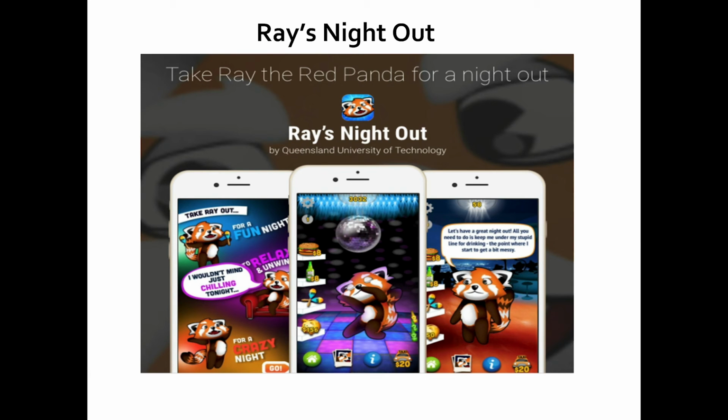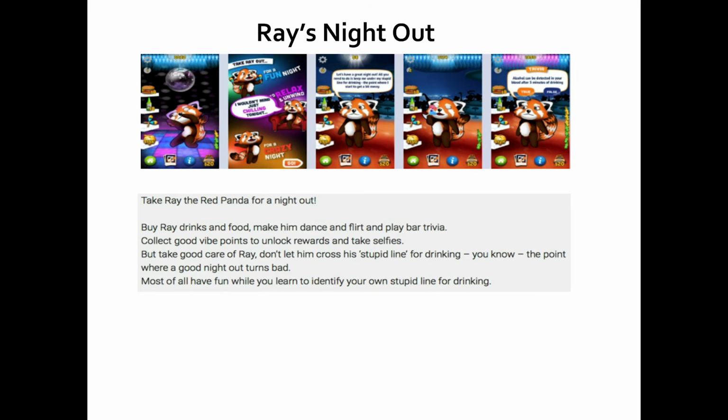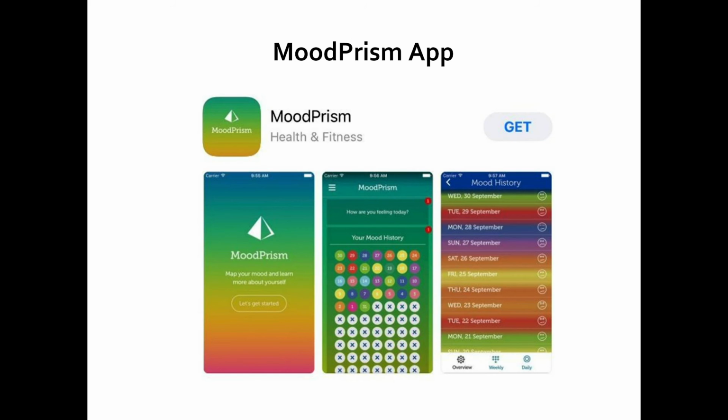Raise Night Out is an app that QUT developed. This is for young people to learn about their drinking practices and to manage them. There's a little panda called Ray, and he does silly things. You can take him out, buy him food, make him dance and flirt and play bar trivia. And you have to try and take good care of him, not let him cross his line. So they can have fun while they're learning some things as well. David Kavanagh was involved with that one. And these are free.